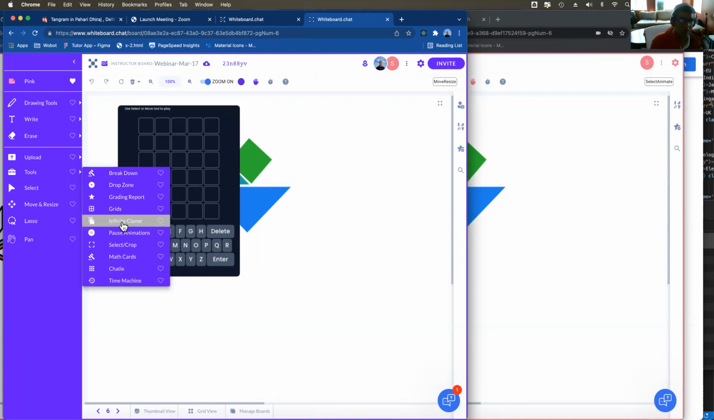There's an infinite cloner built into the platform. You can select, crop images into the platform. All of that is in the tools section here. Move and resize, I showed you. There's a lasso to group objects together, and pan also I showed you.